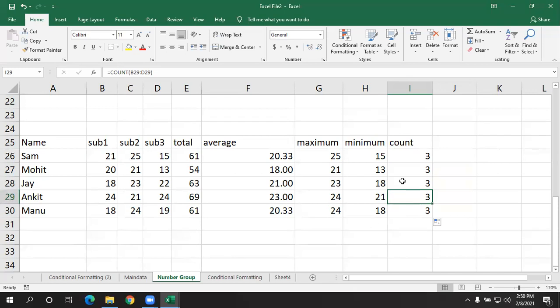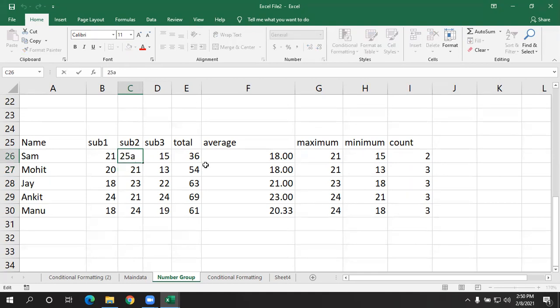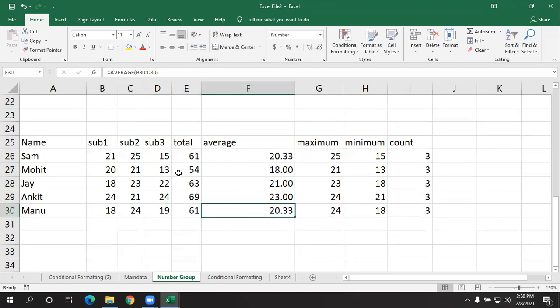Okay. By chance, now I may add one character here. What do you think? Will it show 3 only or will it change? See, it will change because, as I said, count is a function to count only numbers. If you have alphanumeric data or alphabetic data, it will not include that. Okay, hope you have understood this. If you have understood this concept, please let me know in the chat.